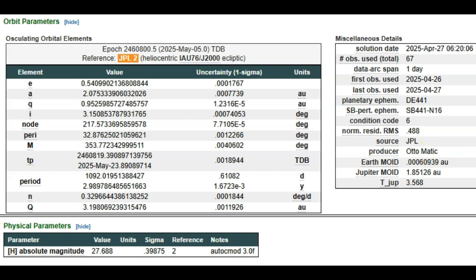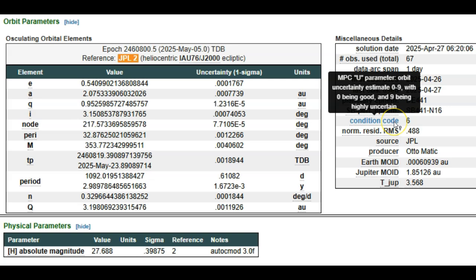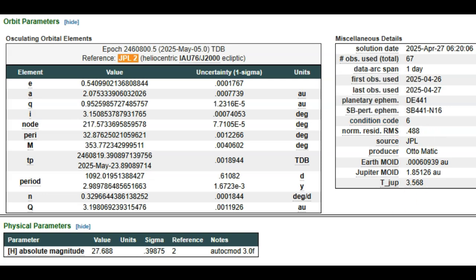It looks like Automatic, our AI software, caught the rock, and the condition code is 6. Zero being they know exactly where the rock should be going and how large it is. 9 being they have no idea of either. So obviously 6 is a little bit closer to 9 than 0. Although I've seen higher and more dangerous condition codes. Let's see how close and at what time this rock's going to make a close approach to Earth and the Moon.